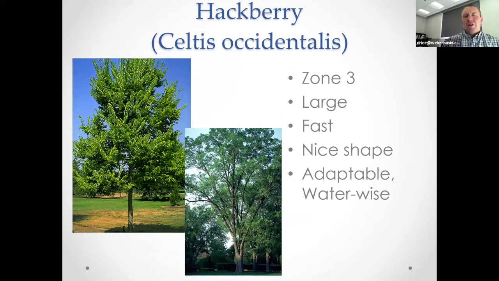Hackberry, for our climate, is one that's considered to be a very water-wise, very adaptable tree. Strong growth. It's faster, but it's not weak-wooded. So in the growth rate, it's fast, but not as weak. It'll get some interesting things though that some people get a little panicked about.